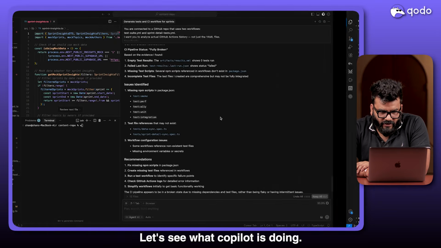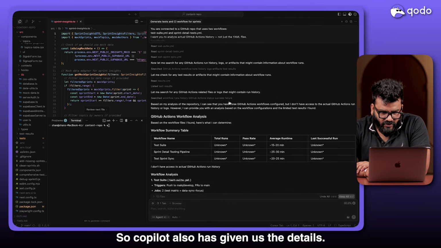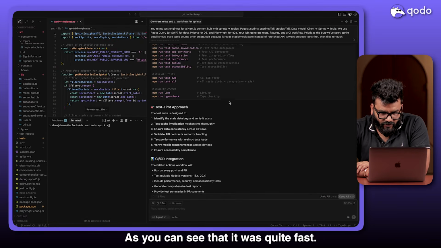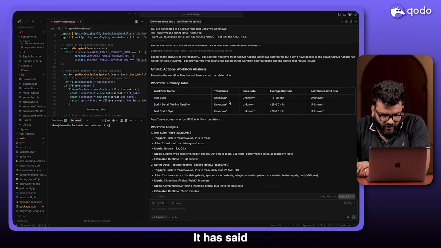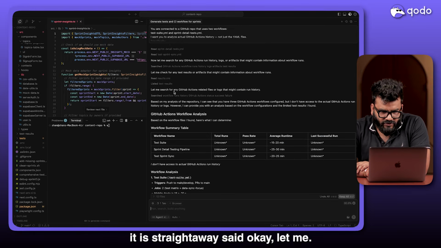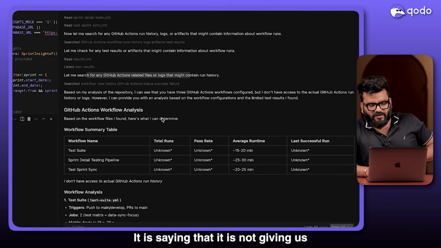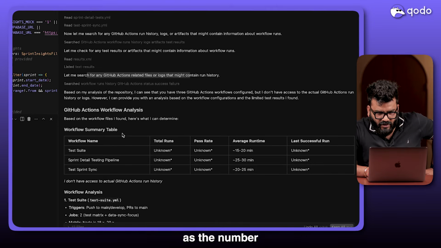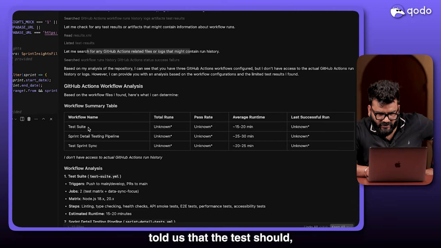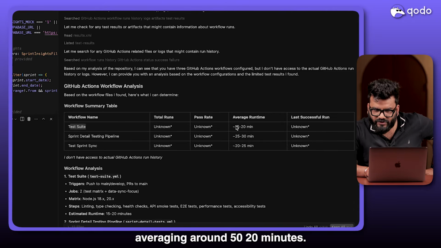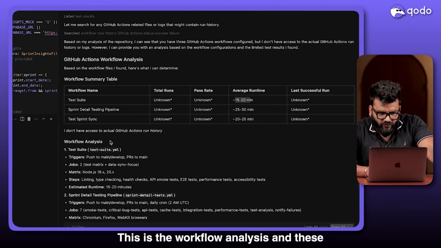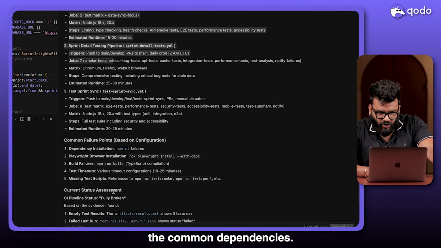Let's see what Cursor is doing. So Cursor also has given us the details. As you can see, it was quite fast. It has straight away said, okay, let me search the GitHub action. It has not given us a number compared to GitHub Copilot. It has told us that there is a test suite which is failing, averaging around 15-20 minutes. These are the workflow analysis, and these are the common dependencies.